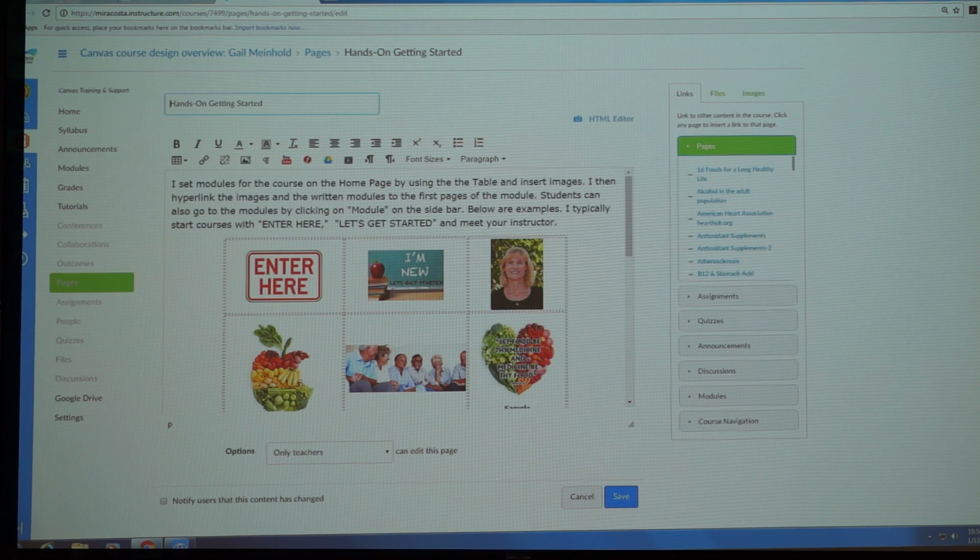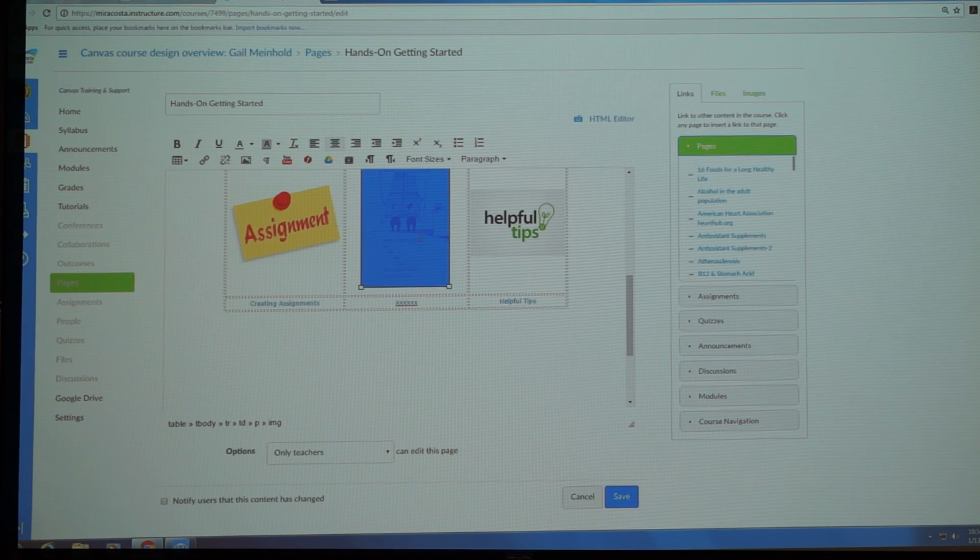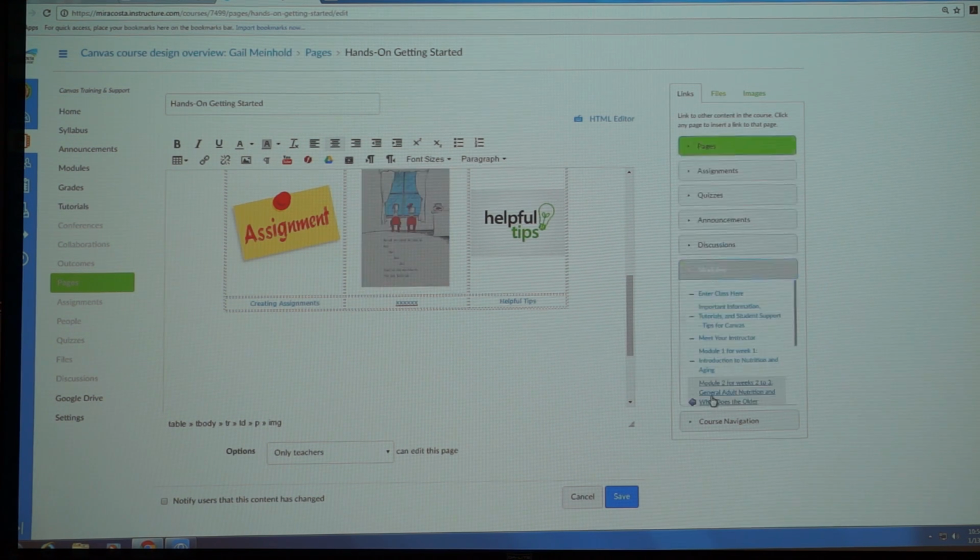Yeah, because all mine are linked to something, so I can just highlight that. And then again, if I want to link it to any one of the modules, I can link this to the first of the module, or I can link it to the introduction.